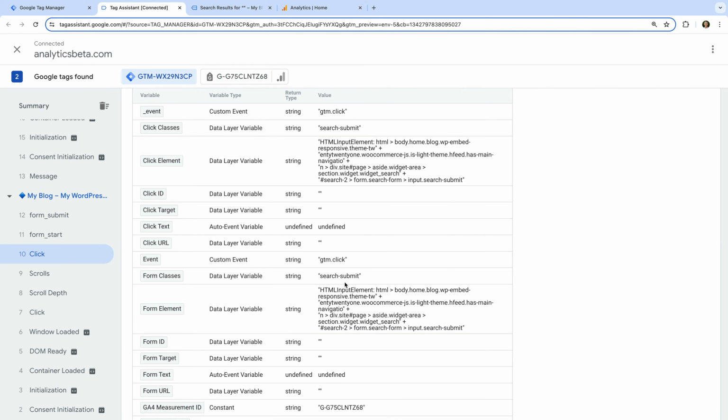For my button, we can see the form classes has a value of search-submit. Since it includes search and submit, this is likely to only be used for the search button, so let's copy this. And we will also need to remember that we'll be using form classes.